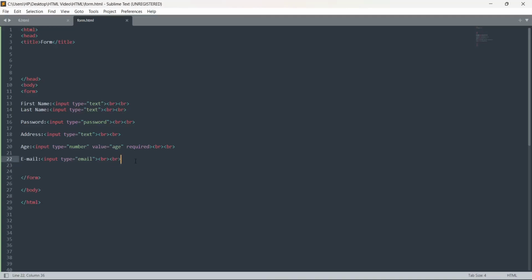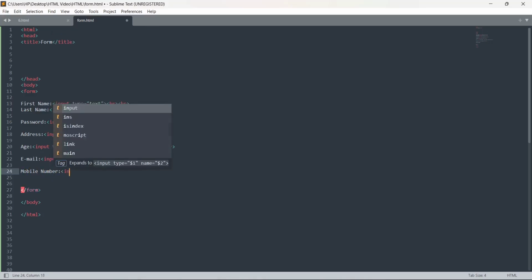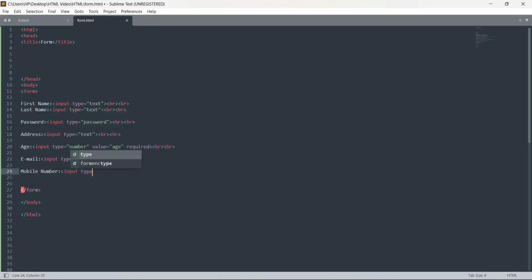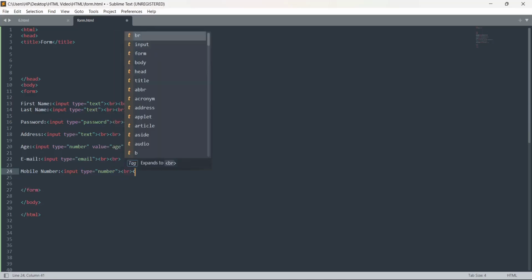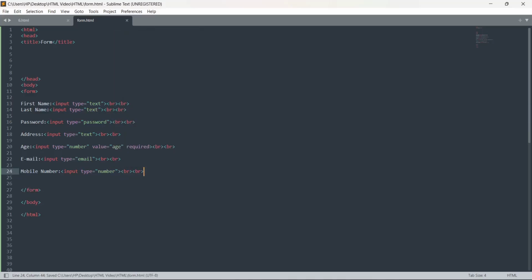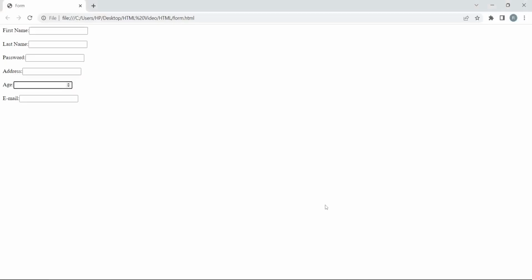Now let's look at how we accept the mobile numbers. So I'll write mobile number, input type is equal to number, BR. I'll save this. And you can see it is giving these numbers to fill the mobile number.